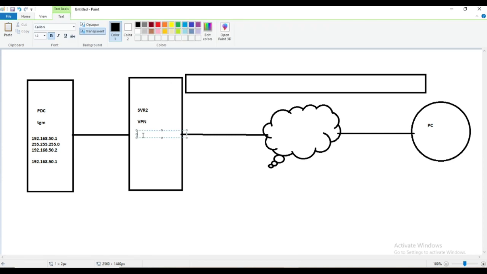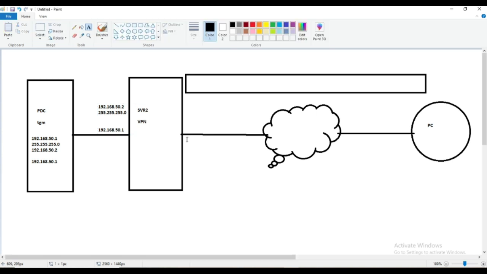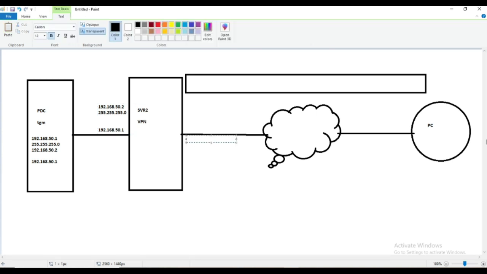The second server, the VPN server, has the IP address 50.2 and subnet mask 255.255.255.0, and here we do not need a gateway. On this other interface we will configure a class B IP address, 172.16.0.1/16, and on the client side we will configure the same series, 172.16.0.2/16.